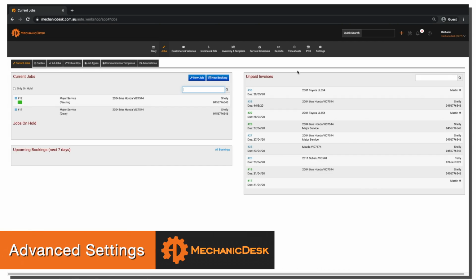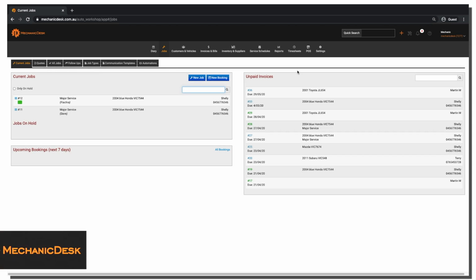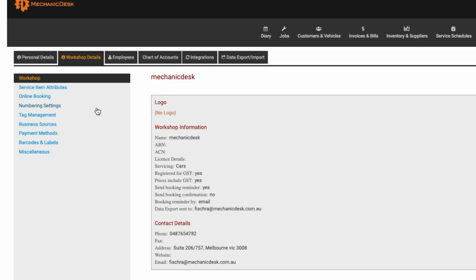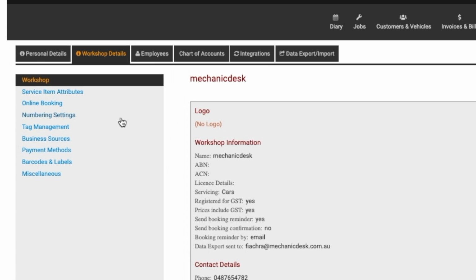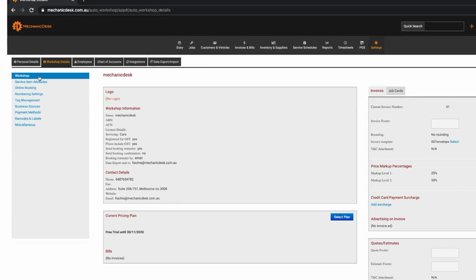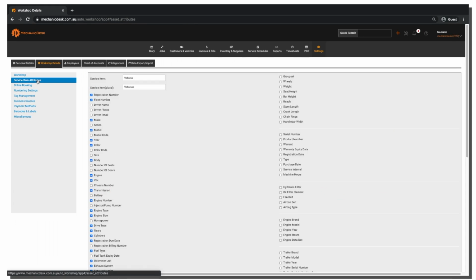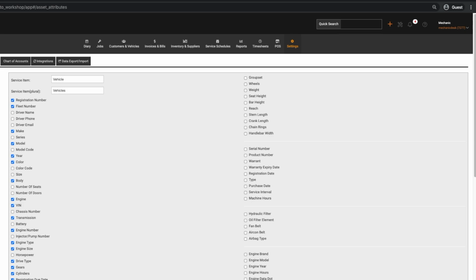In this tutorial, we show you some specific or advanced changes you can make within Mechanic Desk. Once you have logged into Mechanic Desk, click on the Settings tab and then the Workshop Details tab to reveal a list of options to the left of the screen. The Workshop section shows basic workshop information. The Service Item Attributes sections show the attributes associated with particular service items.